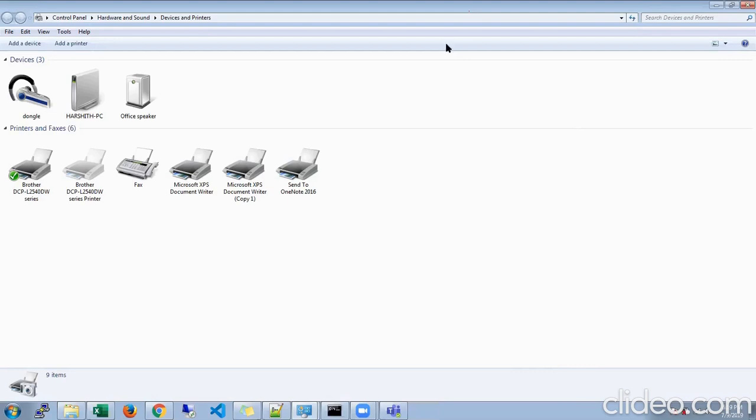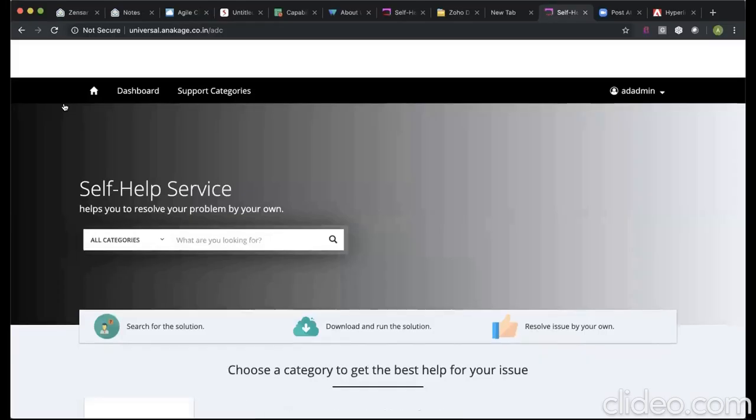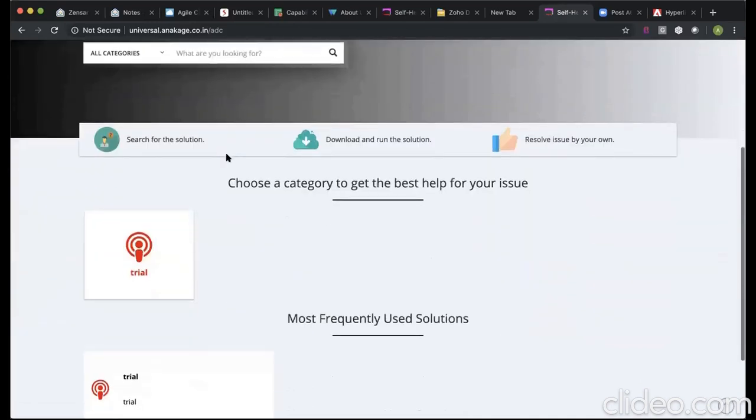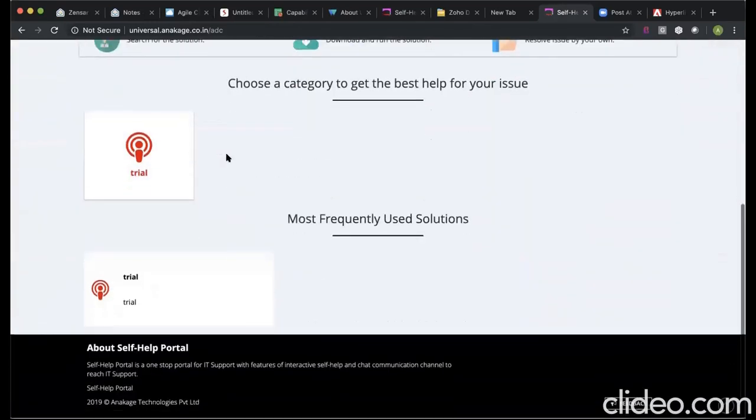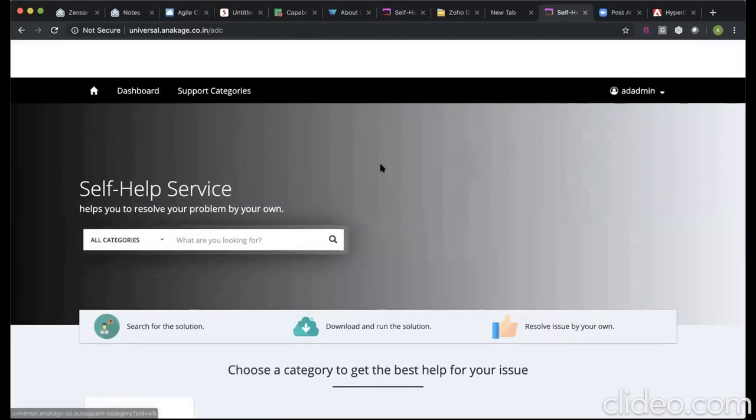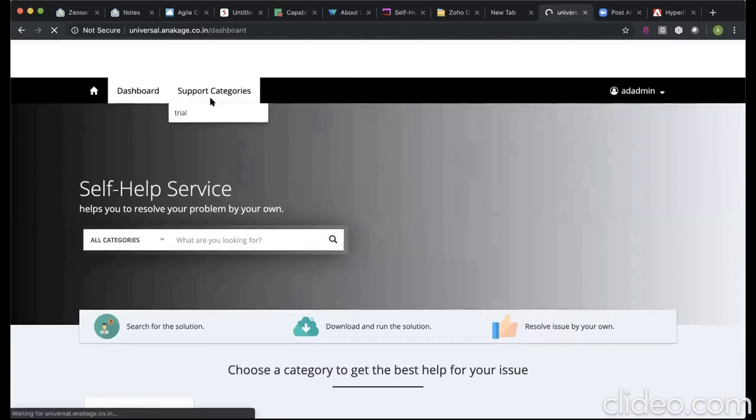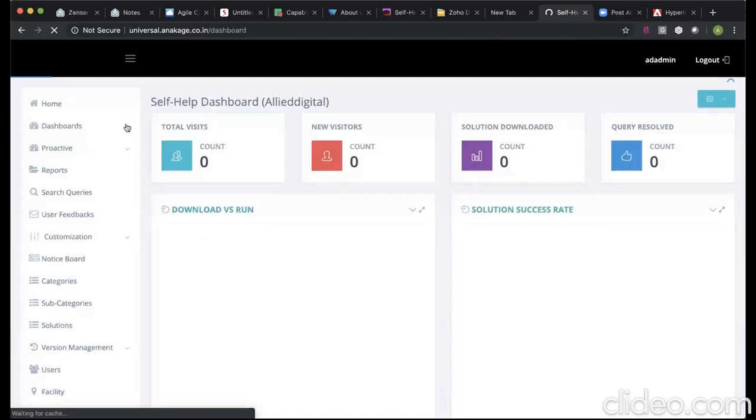Moving ahead, so now let me give you a walkthrough of the universal dashboard. This is just a demo version of the dashboard, which you see on my screen. We can customize it based on your brand guidelines. When I click on dashboard, I will be redirected to the dashboard.